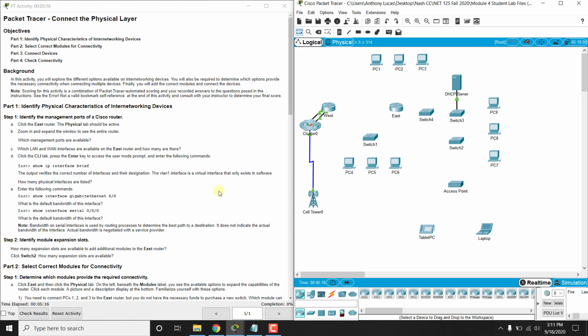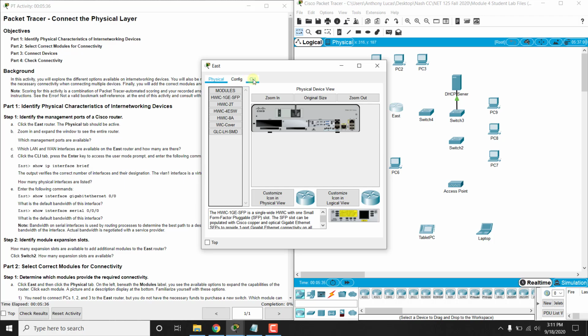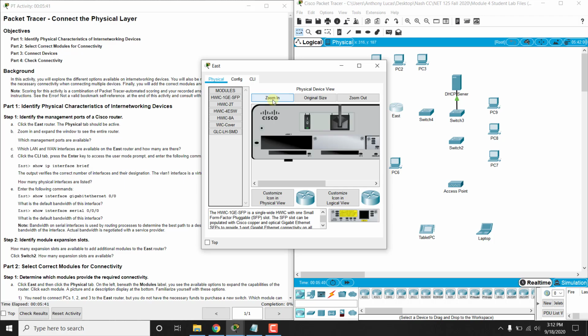So in our Packet Tracer here, we've got our directions to the left and our topology over here to the right. In Packet Tracer, we've got a lot of different devices here to connect together and to see about managing, right? So it says we should click on the East Router, and the physical tab should be active. So let's find the East Router, click on the physical tab right here, and click zoom in. This is the back of a real device, right? A real device is exactly what it looks like. You can add in different ports here and so on. So it asks us to zoom in to see that.